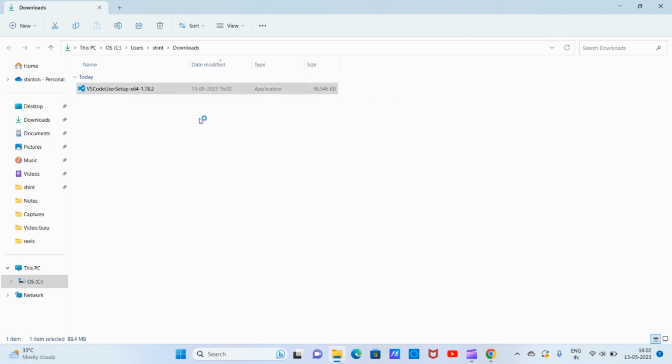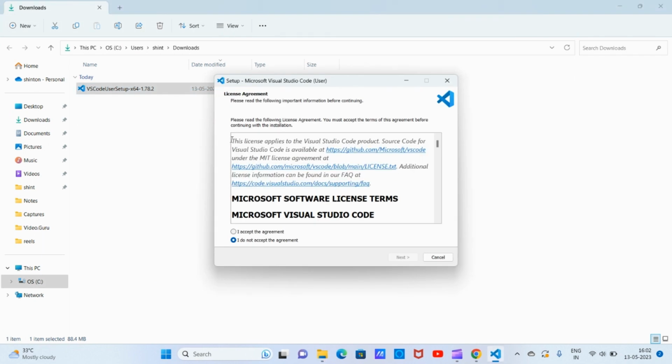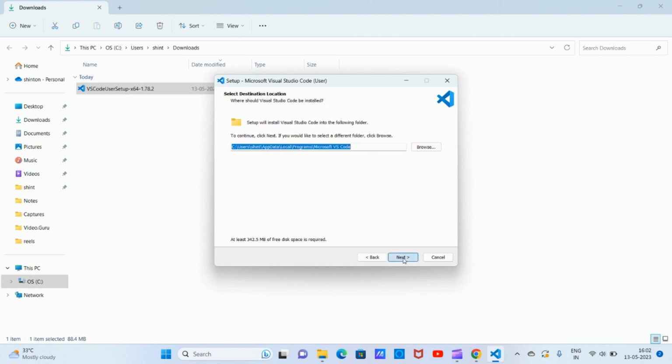Right click and open. Now click on I accept the agreement. Click on next. Now this is the path where our VS Code will be downloaded. Click on next. Now if you want the VS Code shortcut in the start menu bar, then we can add this. If you don't want that, there is a checkbox at the bottom. So I need that, so I click on next.